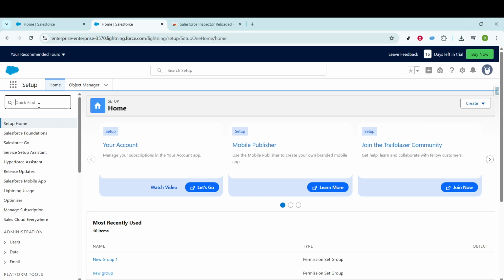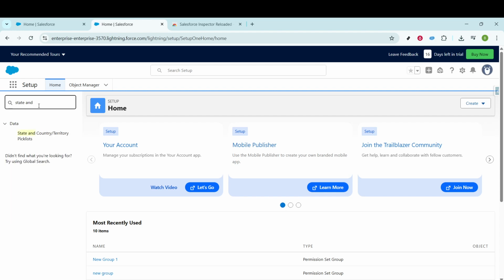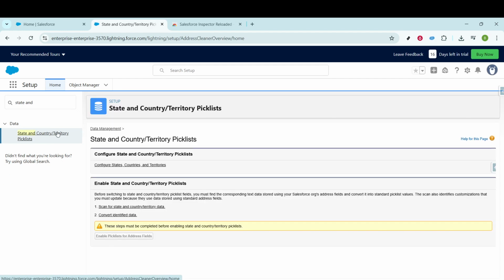This box is a handy tool that helps you search for specific features, especially in a comprehensive platform like Salesforce, where menus can be a bit overwhelming at times. In the Quick Find box, type in State and Country Territory Picklists. By entering this search term, you quickly locate the picklist settings without having to sift through endless menus. Once you've typed it in, you'll see State and Country Territory Picklists pop up. Go ahead and click on it.